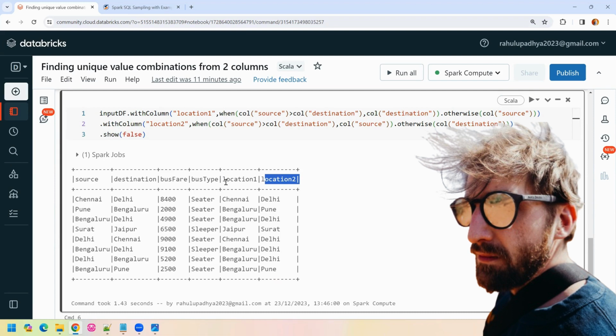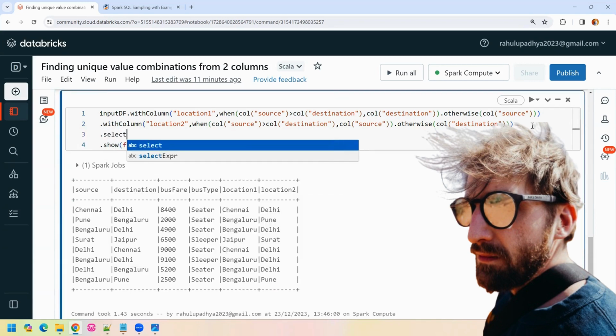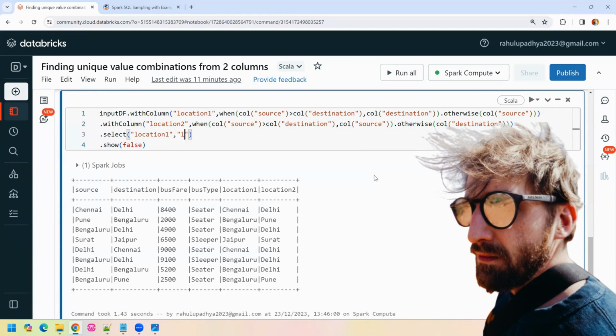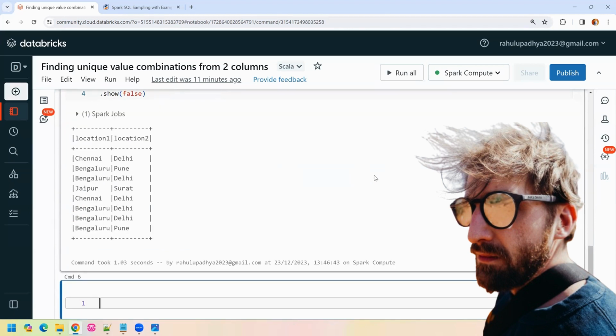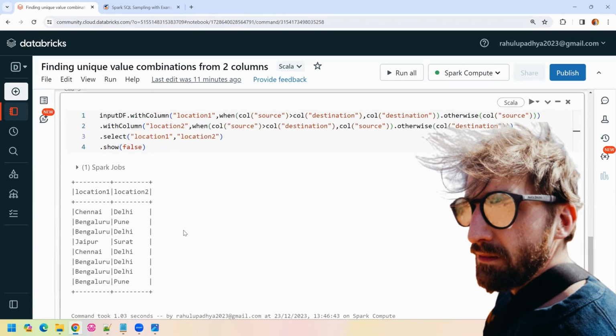Okay. So now our goal is to focus on only these two columns because it is having the relevant data that we are looking for. So what we will do is, we will remove the other columns and focus only on these columns. So for that, we have used the select clause and we will mention location 1 and location 2. So let's run and see the output. Okay. So now we have only these columns.